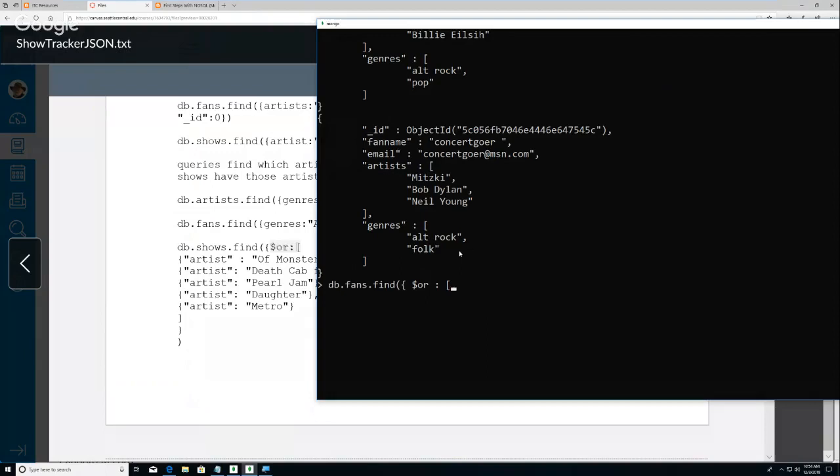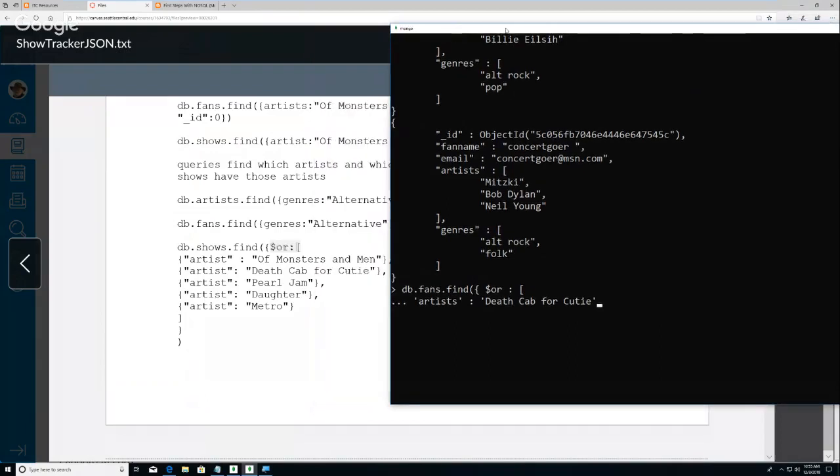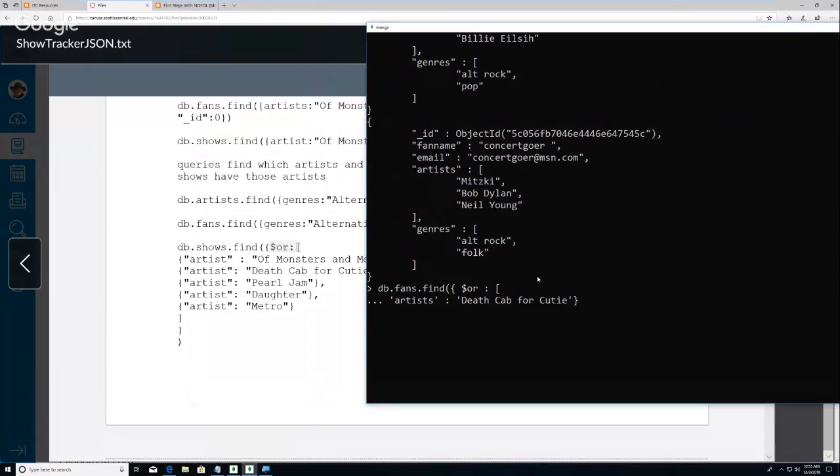So $or colon square bracket, and then what I will do is, so fans have artists, so I'm going to do artists, and that should have quotes, single or double, doesn't matter, and we'll look for Billie Eilish. Is that who we wanted? Well, let's do Death Cab for Cutie. We wanted alt rock, right? And then I'm going to do a comma. Well, close the curly brace. So actually, artists should have a curly brace at the beginning.